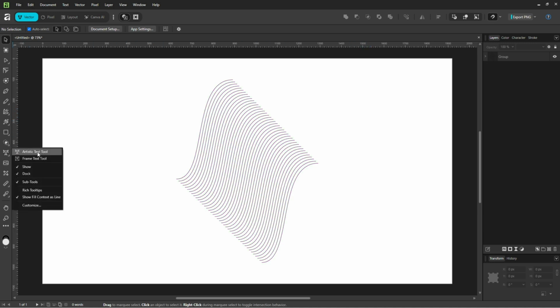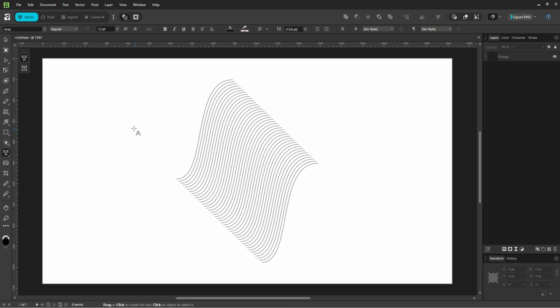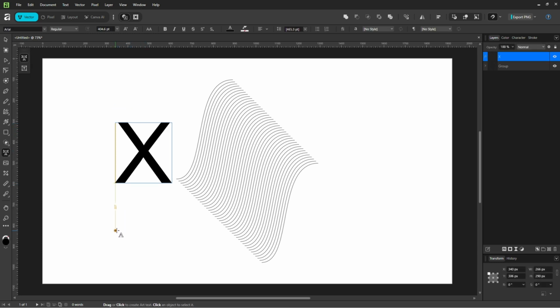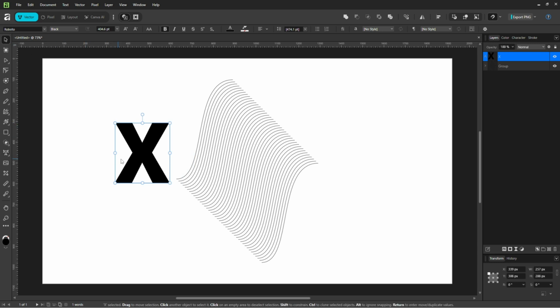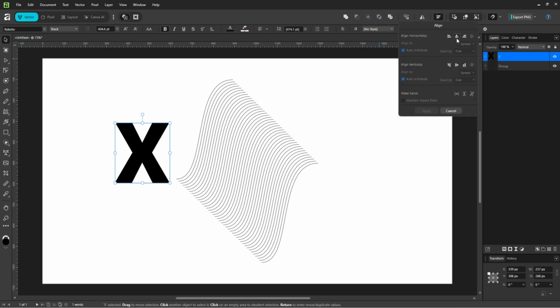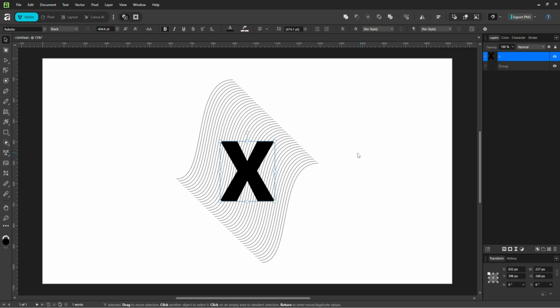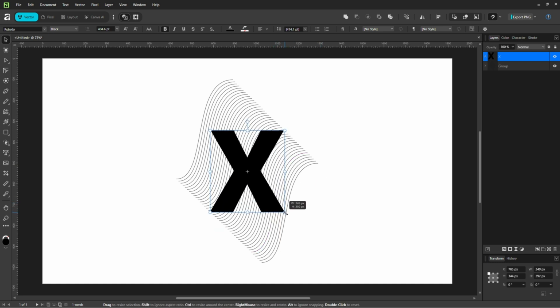Now I'll grab the Artistic Text tool and type a letter. I'm going with X. I'll change the font, switch to the Move tool, and set the alignment to center. I'll scale it up a little so it fits the wavy lines.